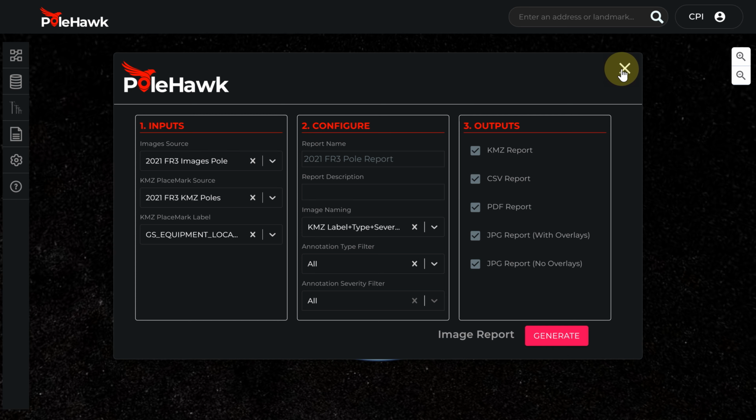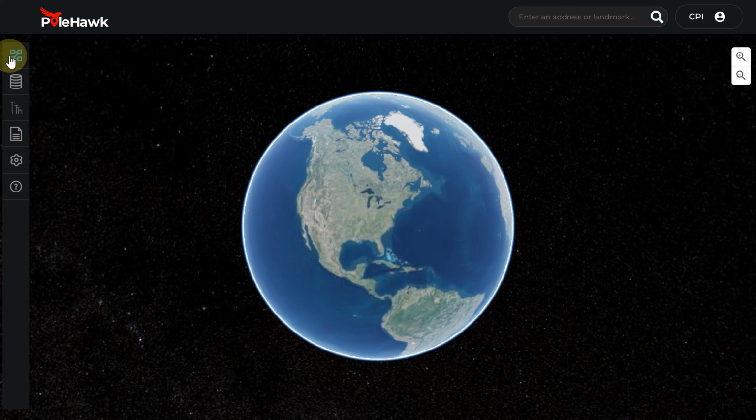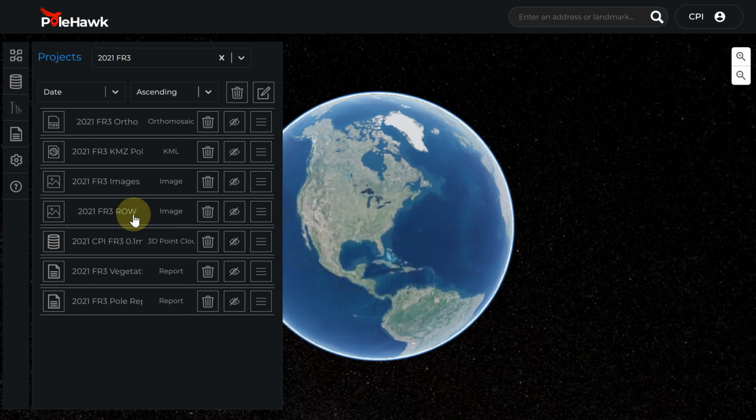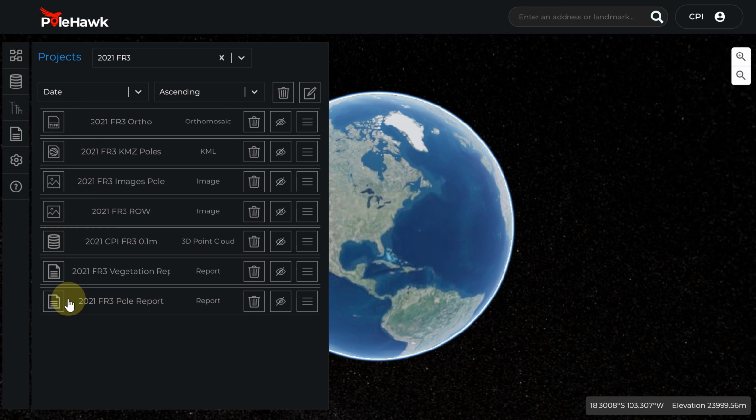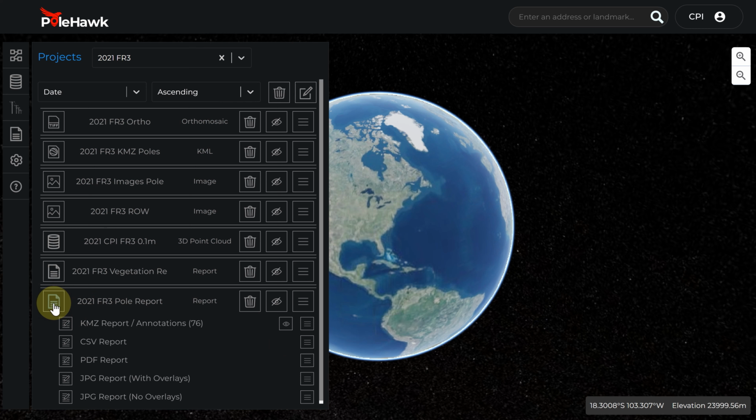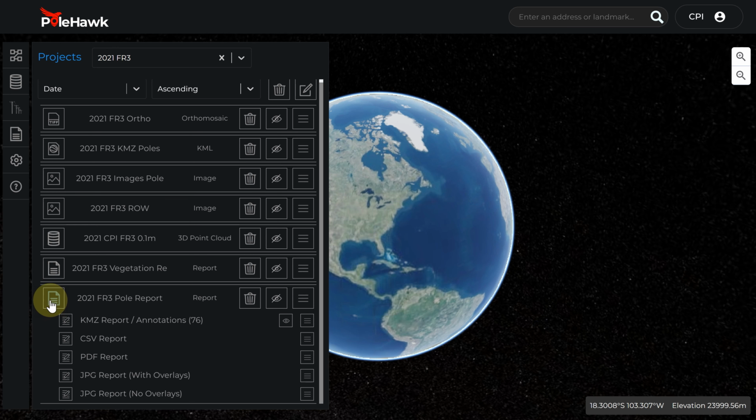I'm going to click Cancel here because I've already clicked Generate and created a report up here in Projects. Click Projects. This is the report from the Image Report Tool. Click the icon. When you first generate the report, you're going to see a circle with a percentage sign. You won't be able to open up this report until it is completed, but in this case it's completed. So click the icon and you'll see these drop downs for KMZ report, CSV, PDF, and JPEG reports. In this case, the KMZ report, which shows annotations, shows a quantity of 76 annotations.